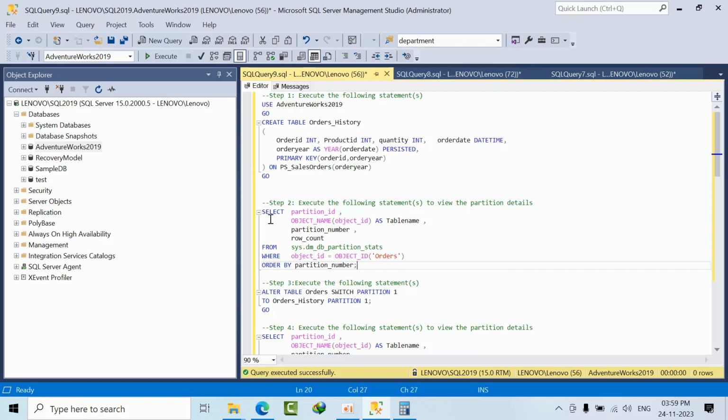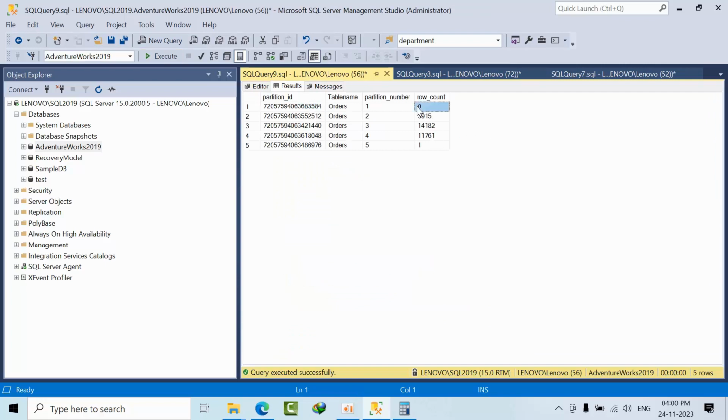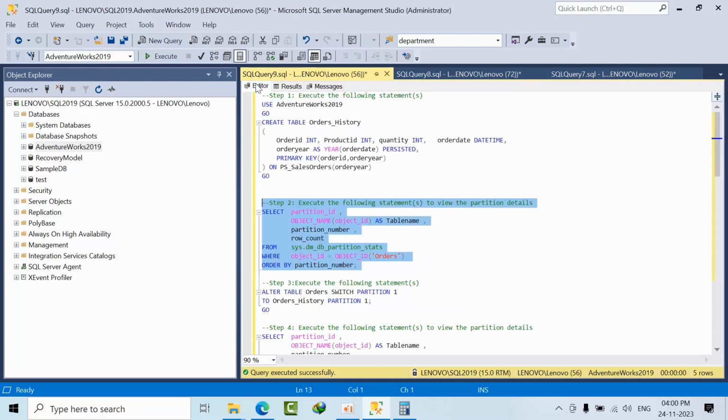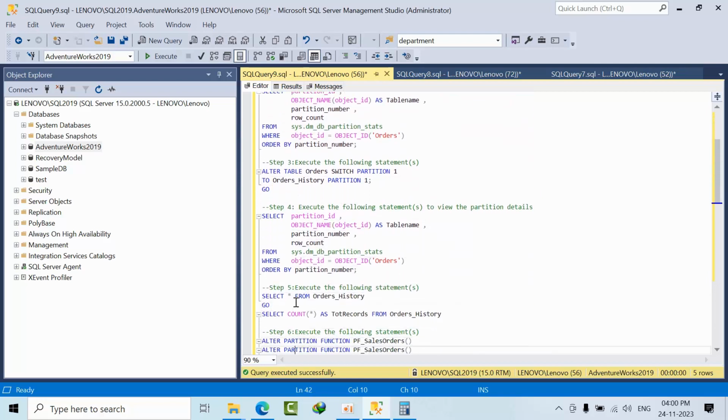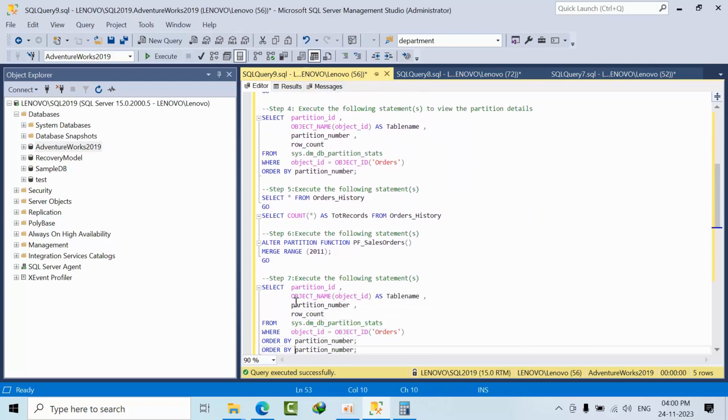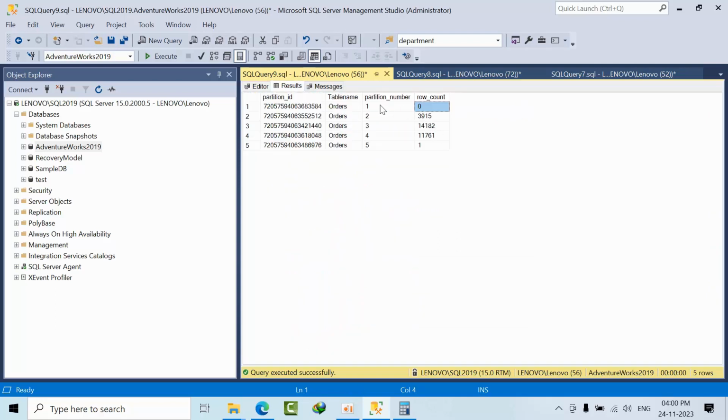Now if you see, previously I was having 1761 rows, now it is 0 in the main table. See, it is 0, right? So this is how we have to switch or archive from the production table to the archive table. Done. Now we have successfully done that, right?